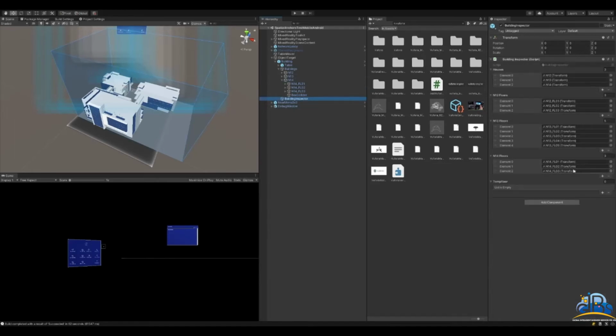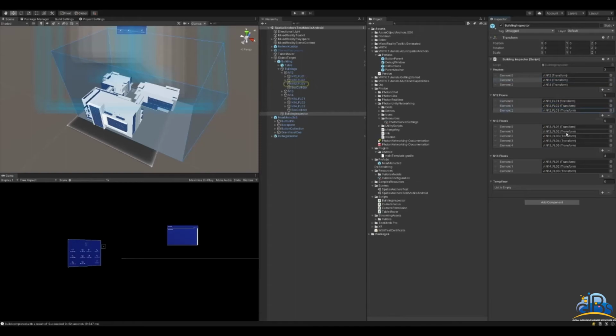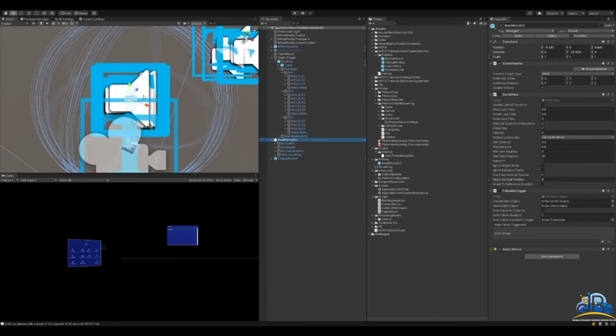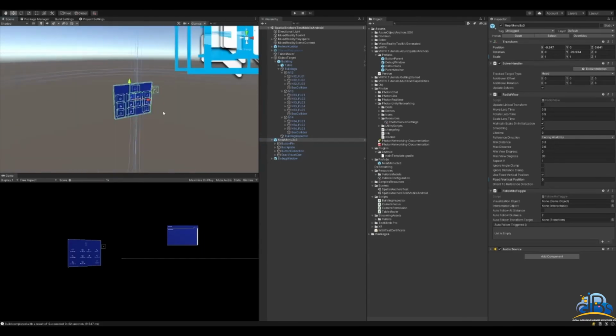Yeah, and to go more in depth, you can look right here. So it's the building inspector script, which takes in all the levels and houses, as you can see, and then it gives the script its logic to run, so you can select which building to run.